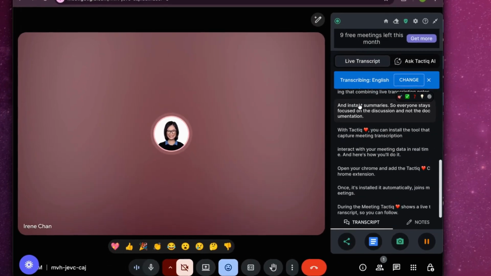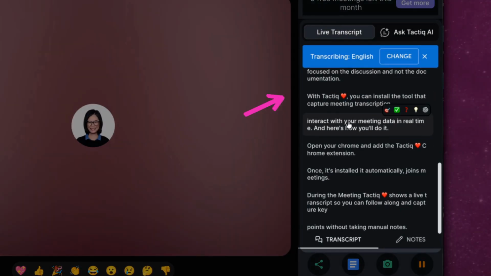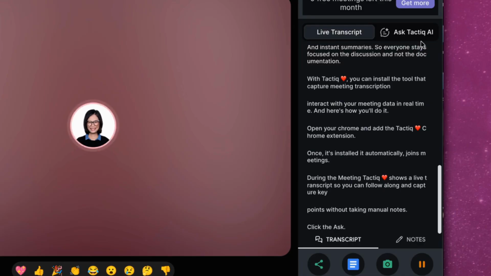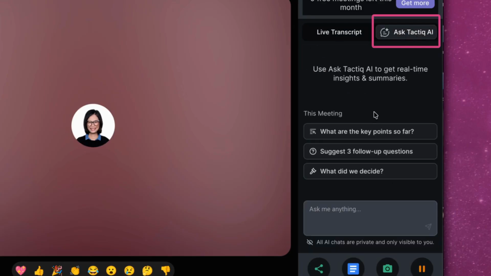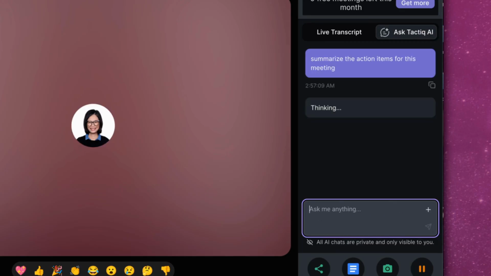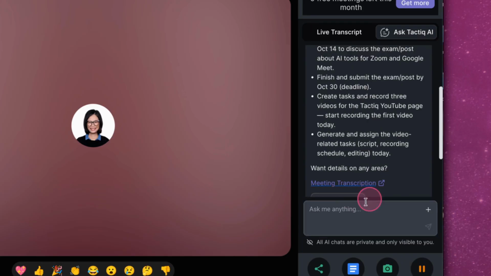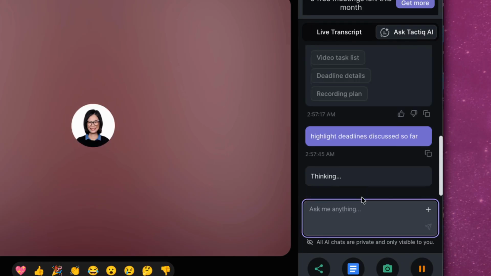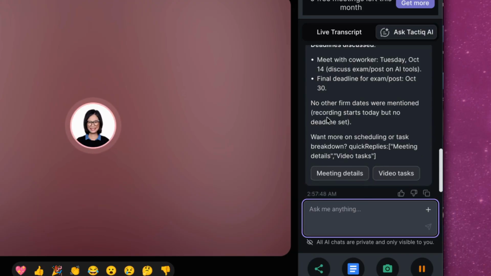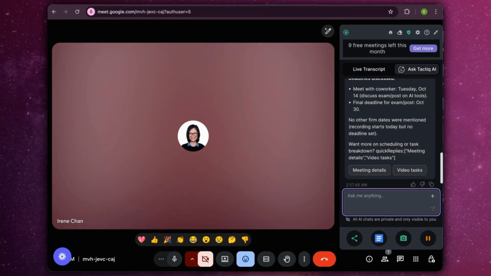During the meeting, Tactiq shows a live transcript so you can follow along and capture key points without taking manual notes. Click the Ask Tactiq AI tab in the side panel. Ask questions like, summarize action items from this meeting. Now let's try asking it to highlight deadlines discussed so far. Tactiq scans the conversation instantly and gives you quick answers before the meeting ends.